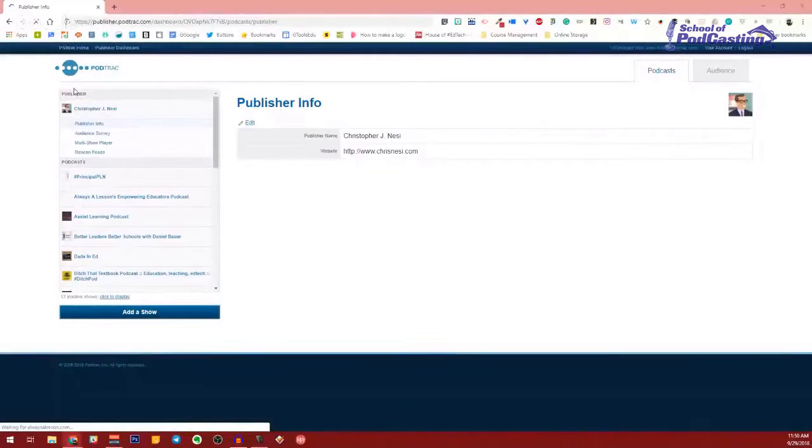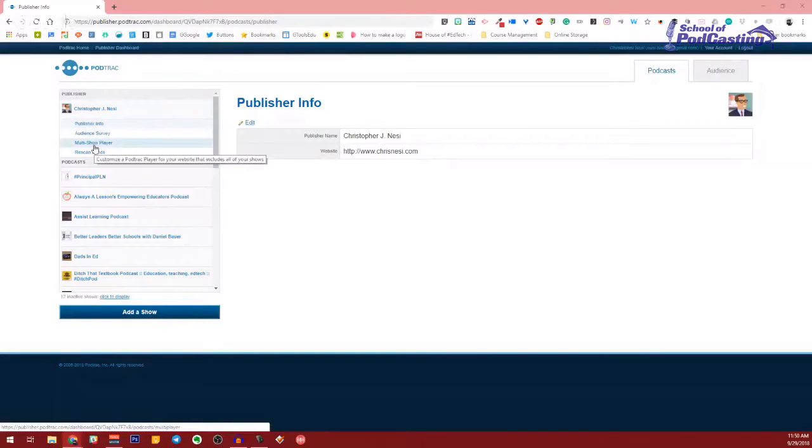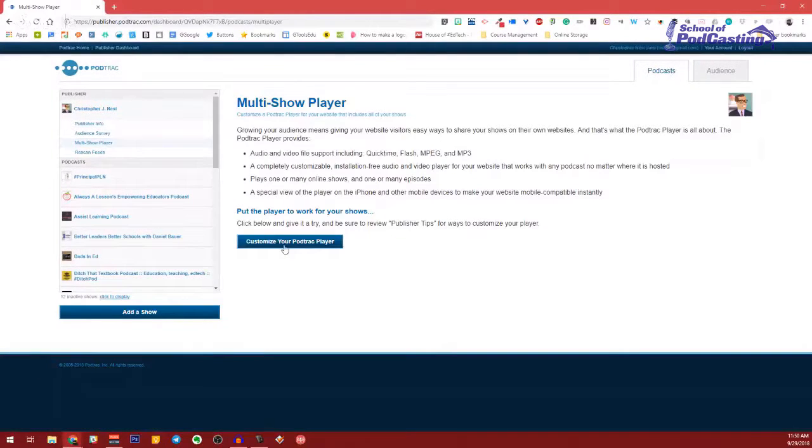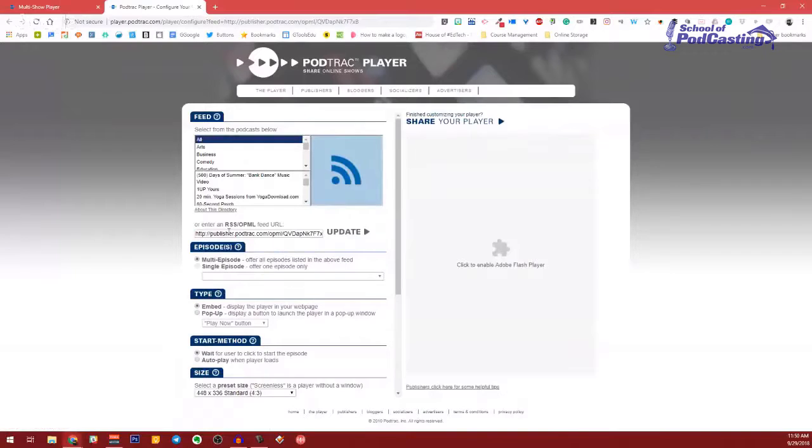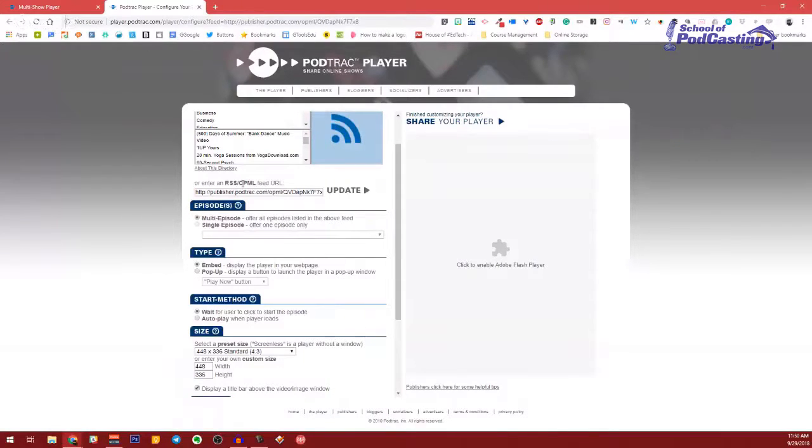So when I go into that same area, I have all the shows, but then for my account there's this option for multi-show player. When I click that, it brings me to customize my PodTrack player. I get to that same screen, but now I'm choosing, so I guess there is some sort of RSS or OPML for all the shows on my account.